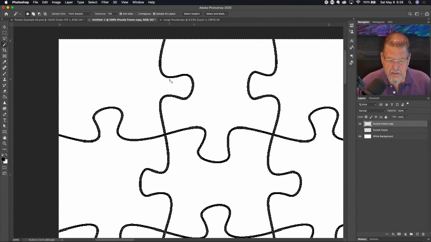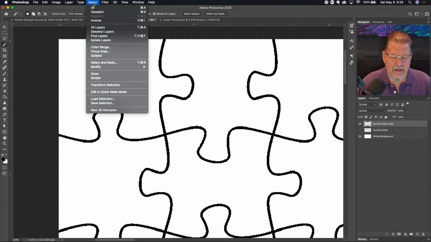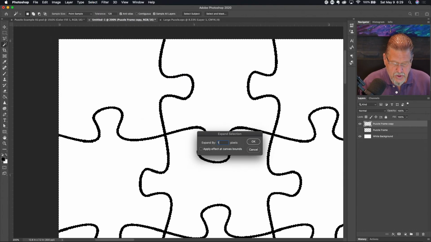Better, but a little bit spotty. See that? There are some places where that selection is now missing over the black lines. Let's do a Command Z on the Mac, Control Z on Windows. Let's do a Select, Modify, Expand one more time, and this time we're just going to expand by 1 pixel.